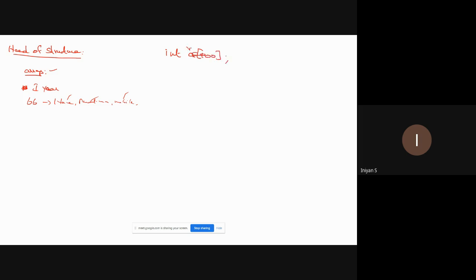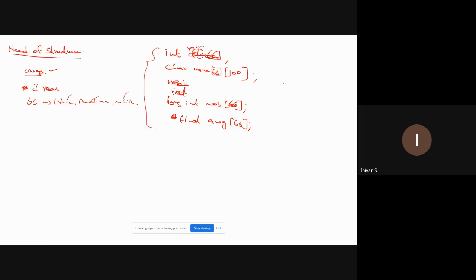For example, int register number of 100, char name of 66 cross 100, then mobile number, integer or long int, mobile of 66 students. I'm talking about 66 only, the class strength. Average, float avg of 66. In this way also, through arrays we can maintain it, right?